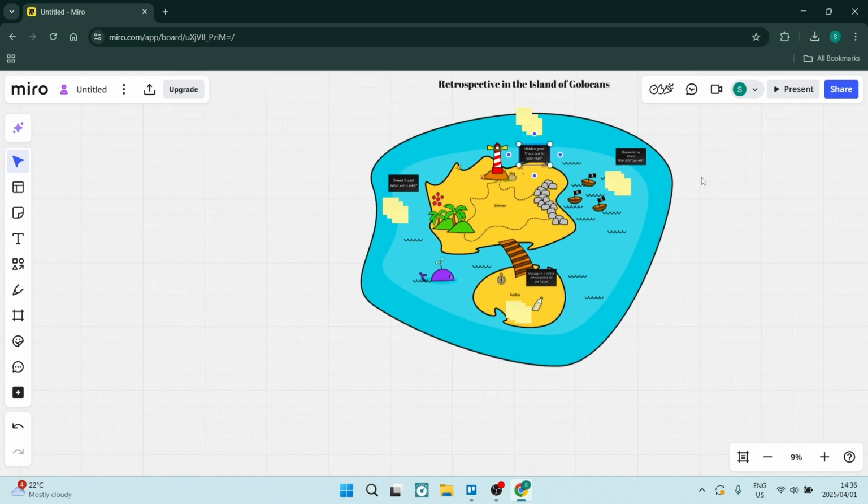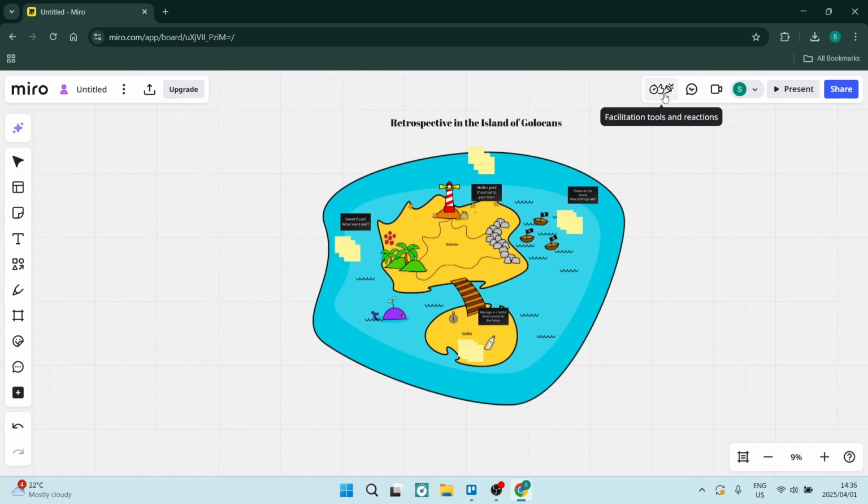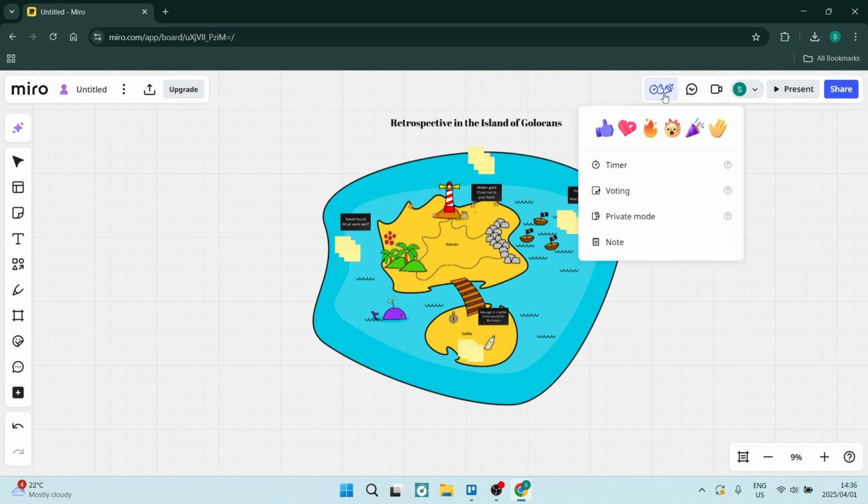Now, of course, there are fantastic tools to use while you're going along. So if you go up to here, there are facilitation tools and reactions. Here you can use a timer. Okay, if you have upgraded to the paid plan, you can use a timer to manage each one of your sections so that you don't run off track.